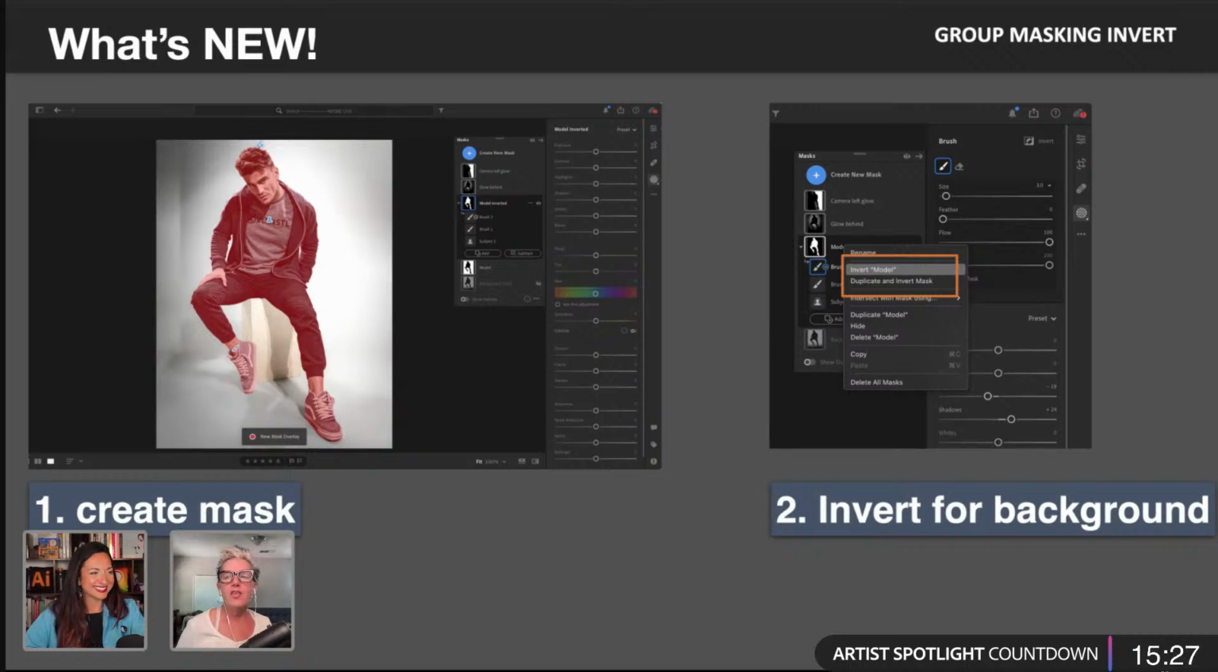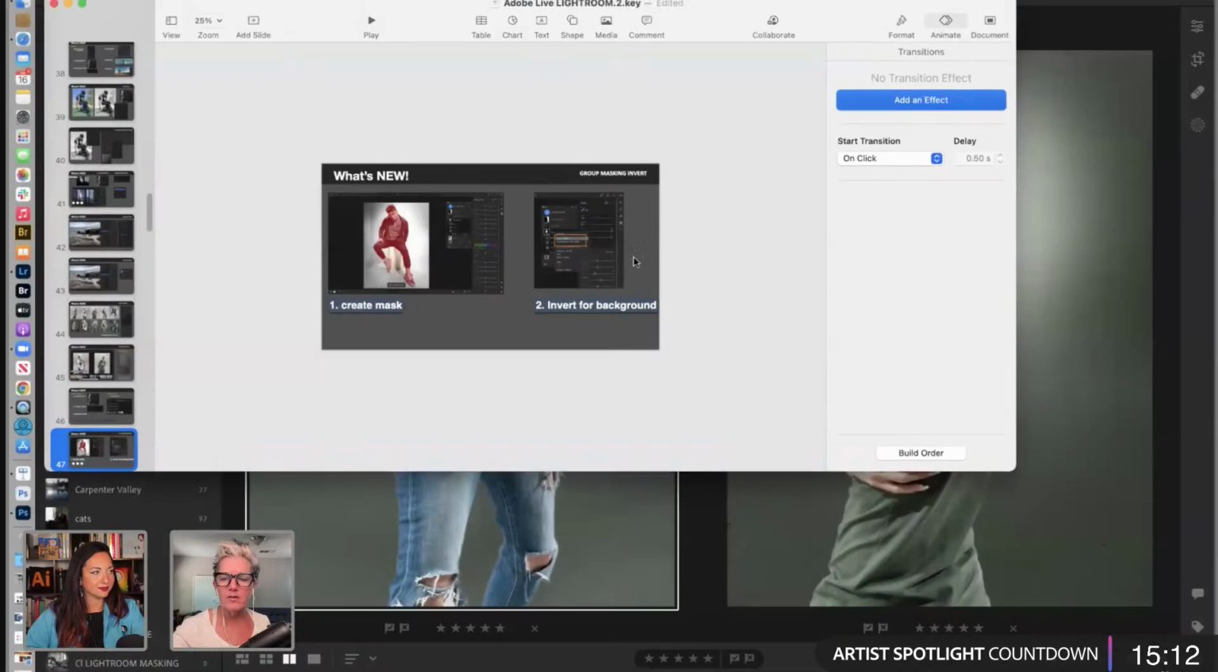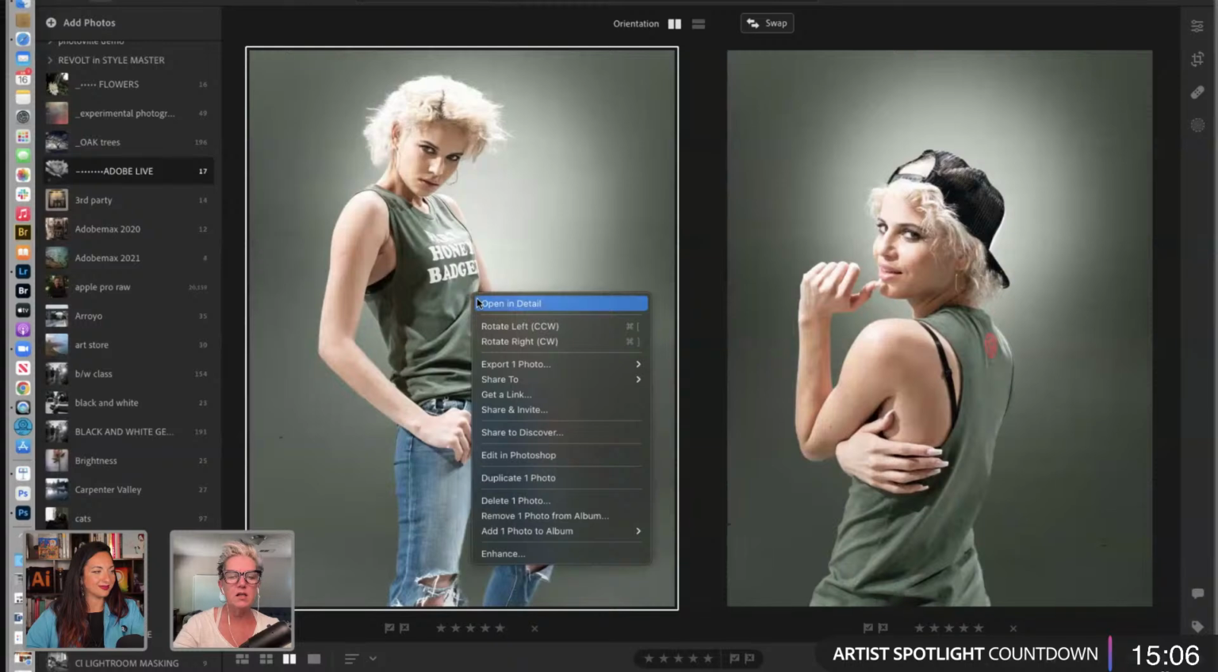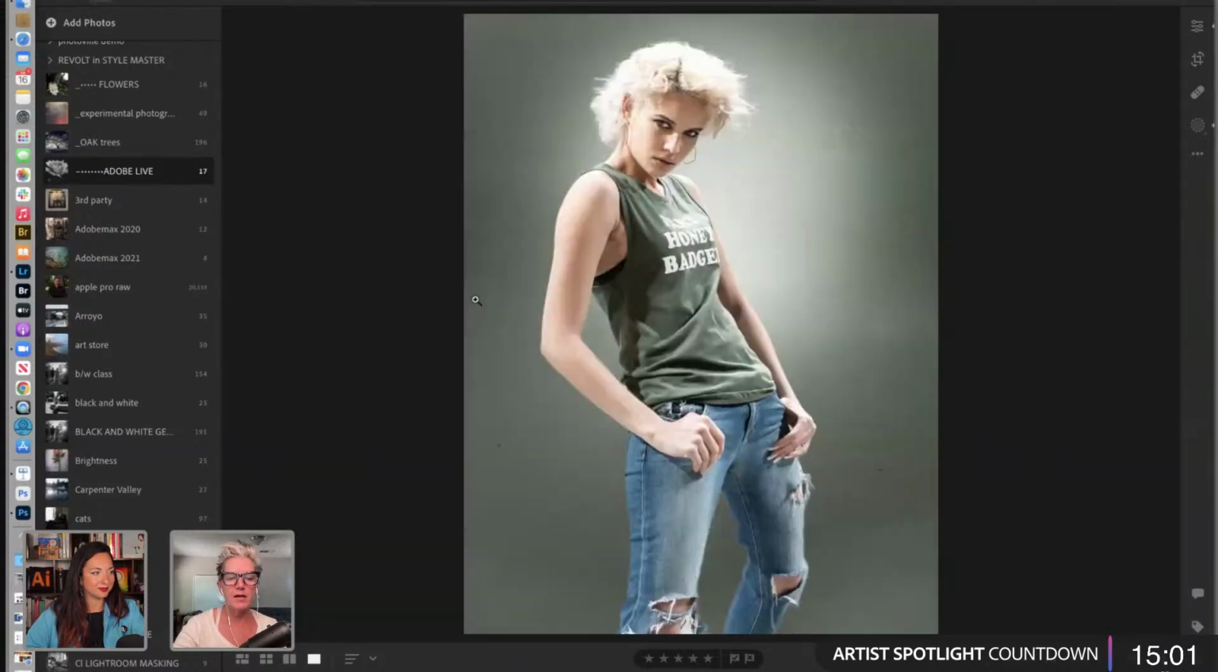All right. Another thing that's new and can be very helpful for people is something called group masking inversion, or invert. What that does is it allows you to invert a selection. So I'm going to go back to Lightroom and show you this real quick. I'm going to Control-open in detail, Control-clicking on my image, and it takes me back to a single view.